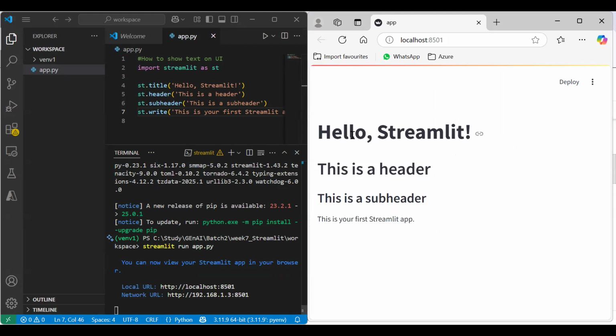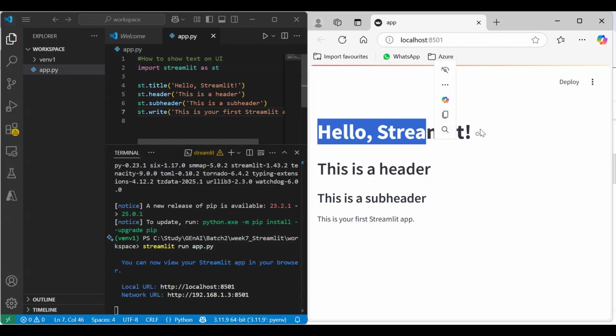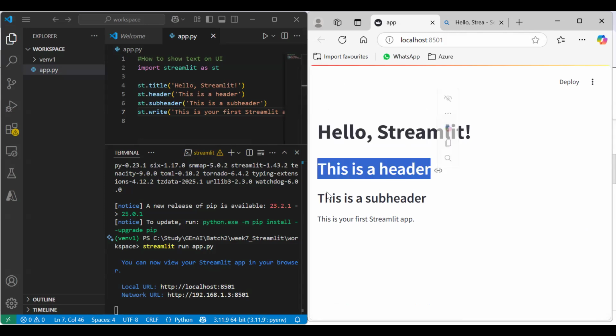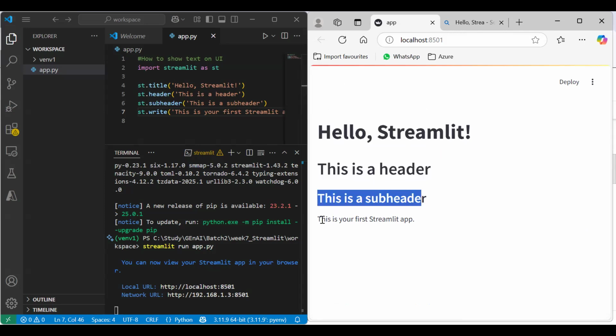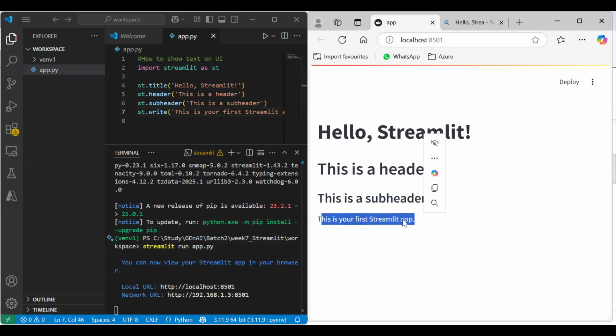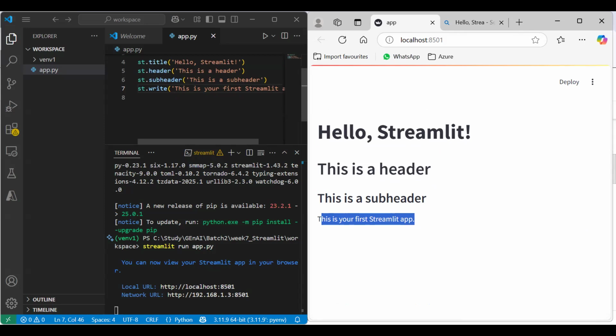If you want something in a bigger font, it's very similar to HTML. So the title will be of big size, and when you say header, it will be a bit smaller. Subheader will be further smaller, and then st.write will be your normal text. Okay, so far so good. So that was how to show messages.